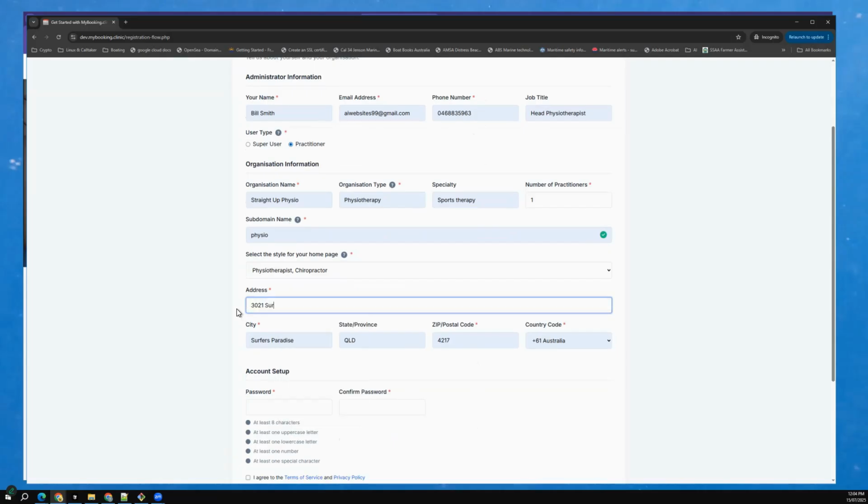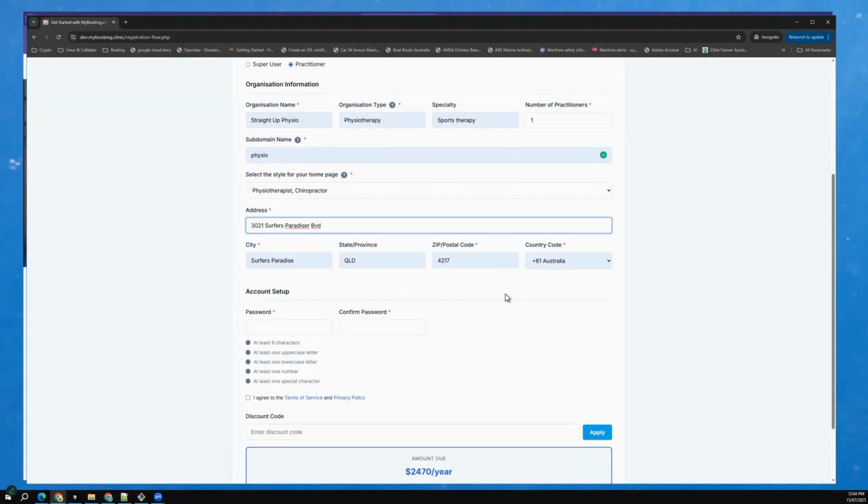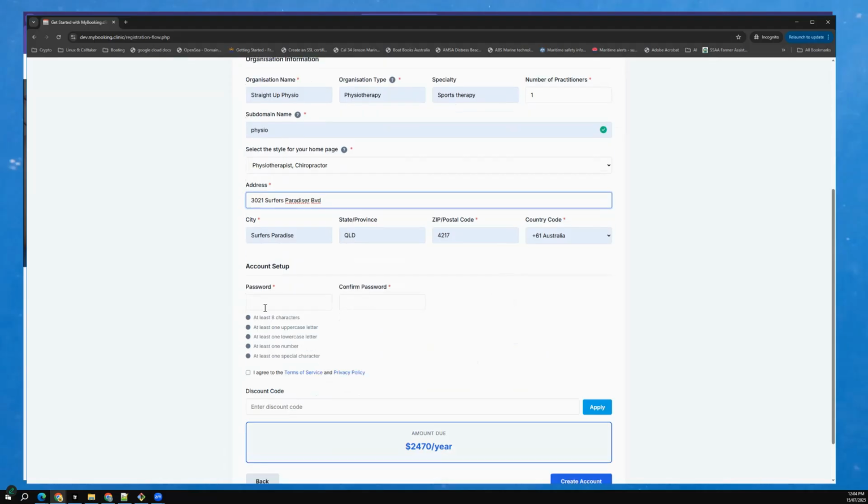3021 Surface Paradise Boulevard. Country code 61, and password. So $24.70 a year, if you're paying annually.